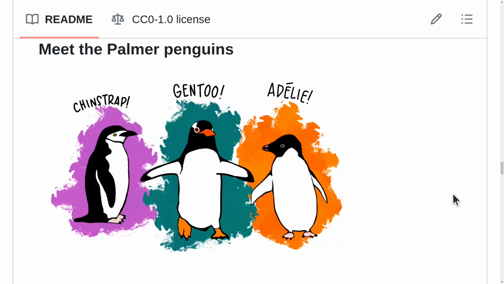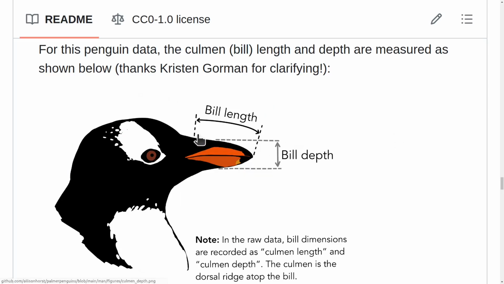It's about penguins, as in birds. There are different species: chinstrap, gentoo, and Adelie? Adelie? I don't know how to say that. The bill length is this length here, and the bill depth is this vertical distance.